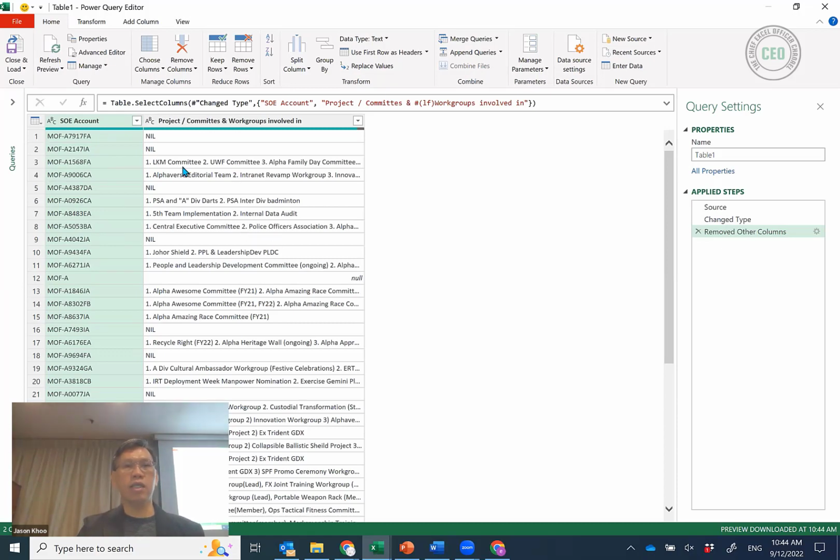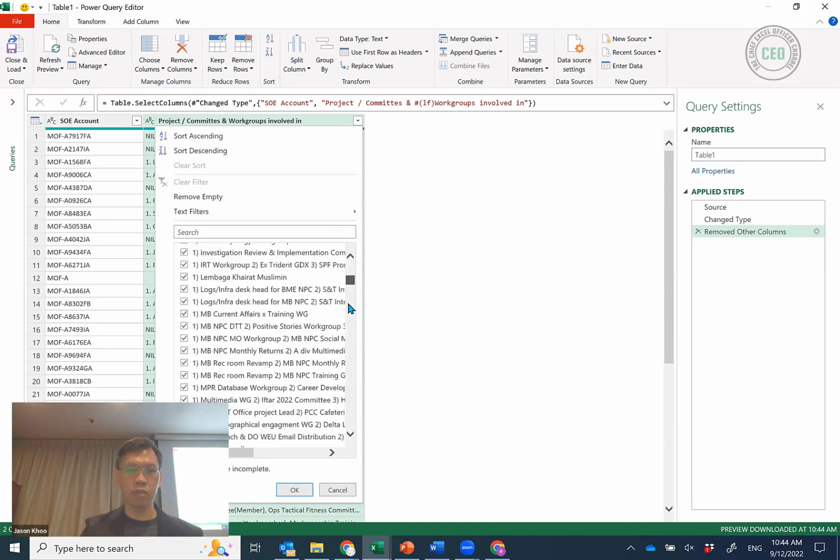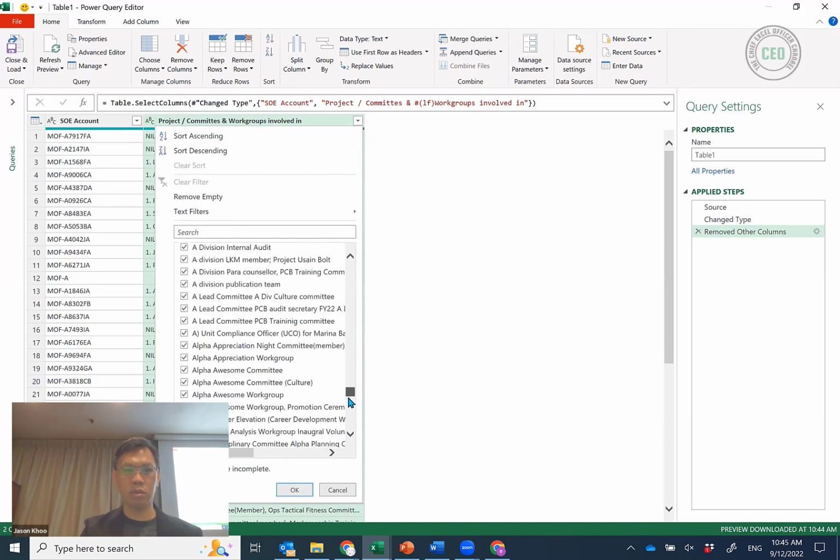Now, in order to split the different lines into different rows, you cannot have a sample which says null, because null means there's nothing to split. So first thing first is to click on this one and remove all the null records. And there should be one that also says null.